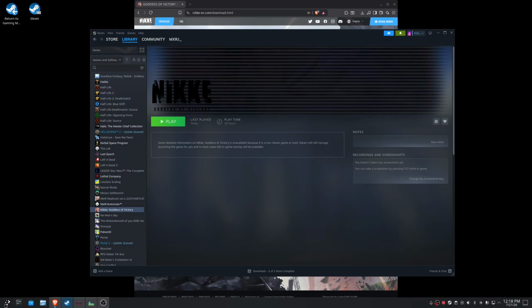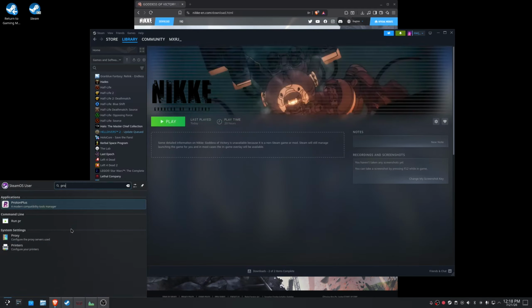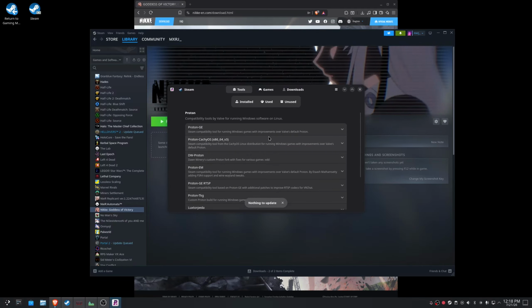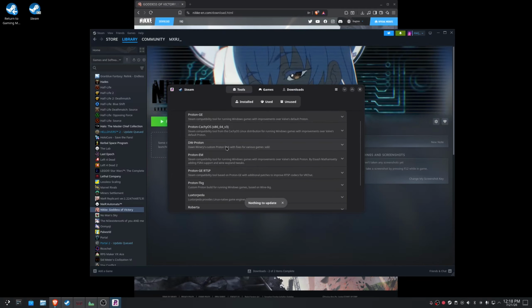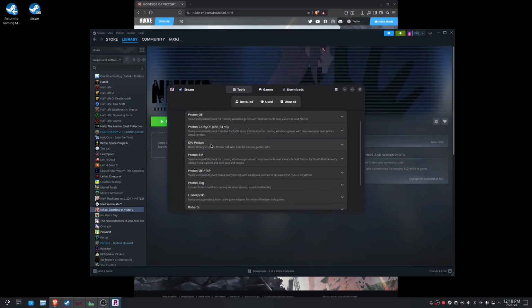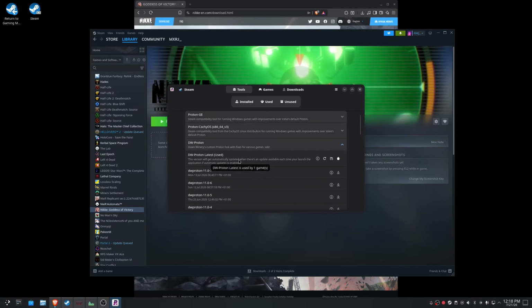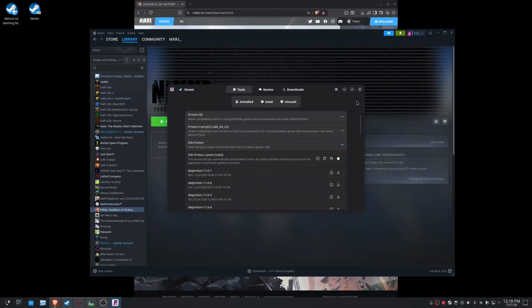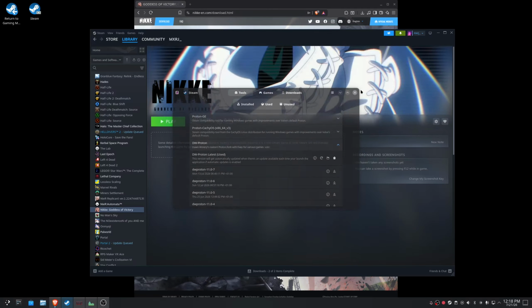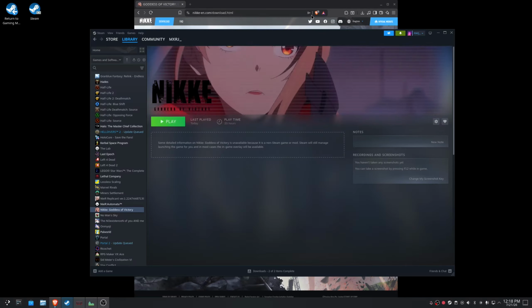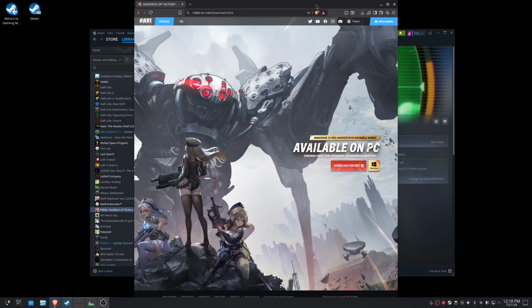So first things, you'll want to make sure you have ProtonPlus downloaded. And in here, you'll want to take a look. We're going to download the DW Proton version. You'll want to just download the latest, and that'll work. Pretty simple. Once you have that downloaded and installed, you'll need to relaunch Steam and everything for it to show up. But once that happens, we'll go to just the main Nikke download site and download the installer for the game.